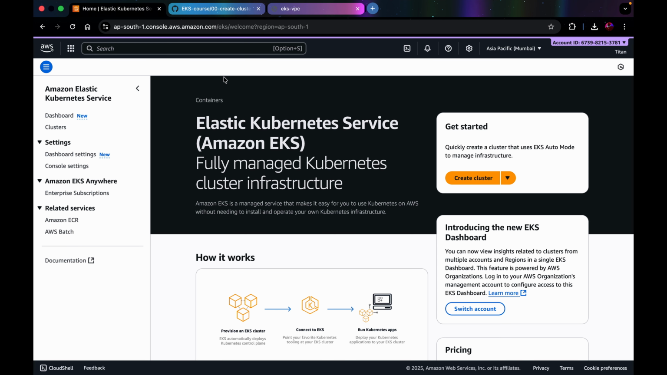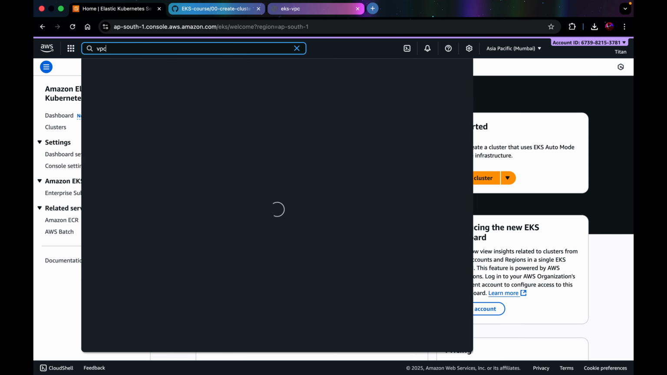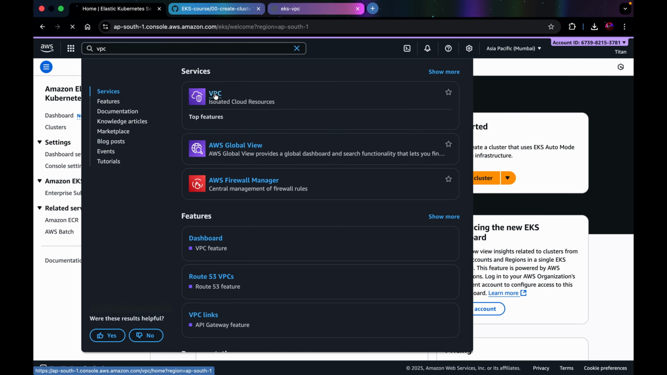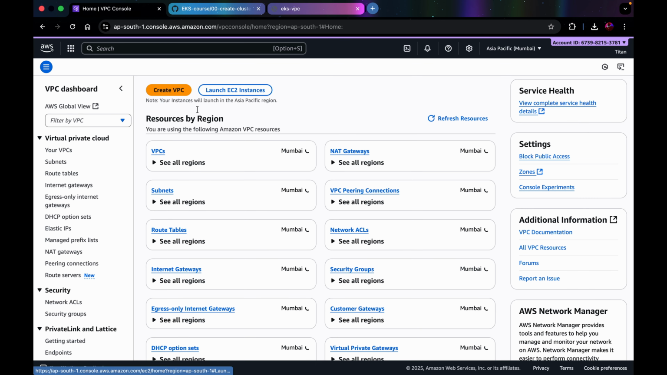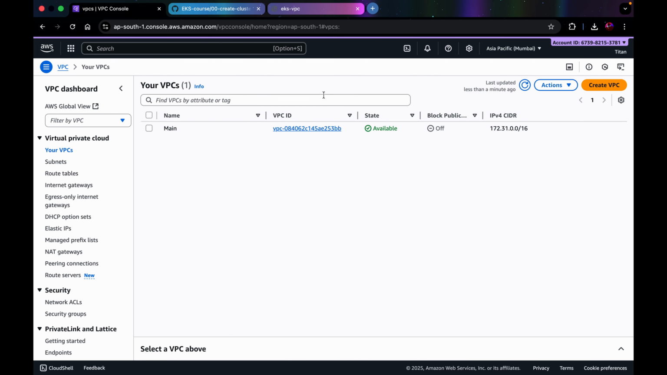Alright, so let's head over to the AWS console, and I'll head over to VPC here. I'll open the VPC. By the way, I'm going to create my cluster in the Mumbai region. So you can choose your region accordingly, depending on the place where you are and the region which is supported.